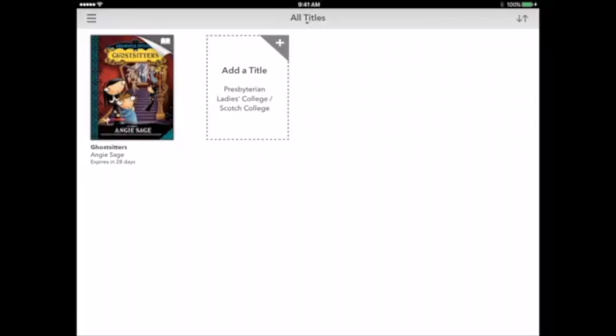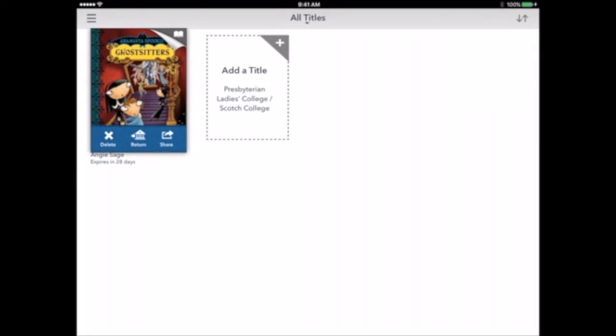Now we're going to look at how to return a book to the Scotch Library. Books will automatically return when they are overdue, but if you want to return it early so that you can borrow more items, all you have to do is hold down on the book, select Return, and then tap Return again, and the book will be returned to the library and you'll be able to borrow more titles.